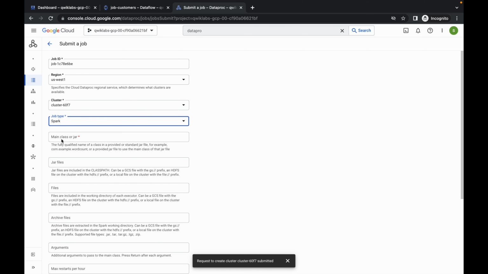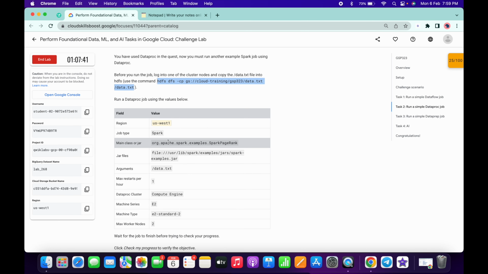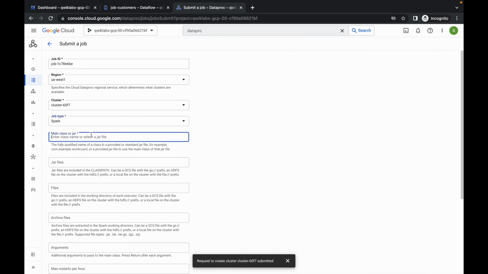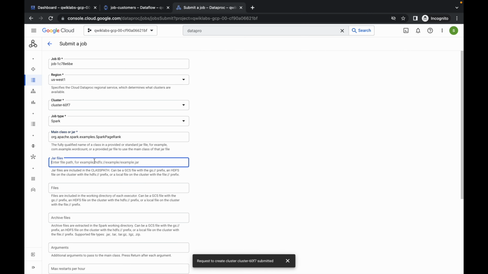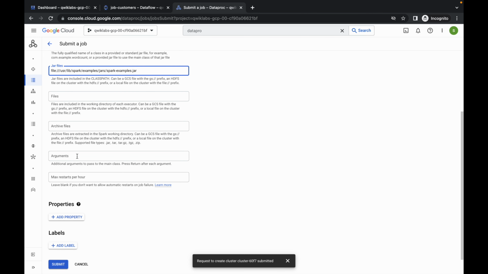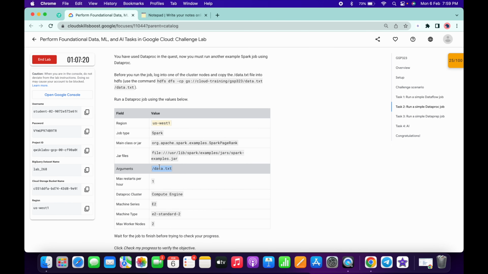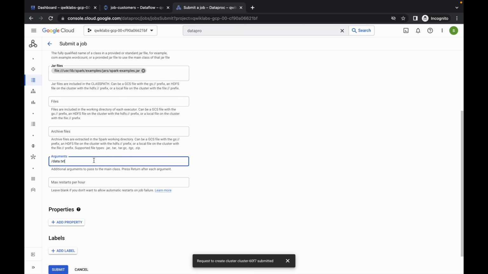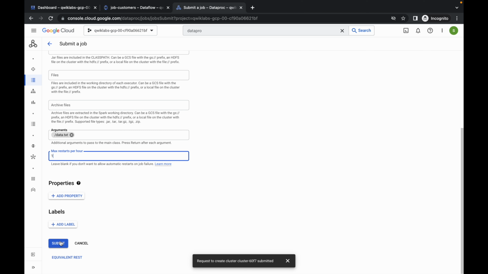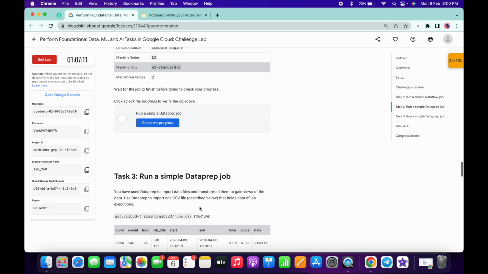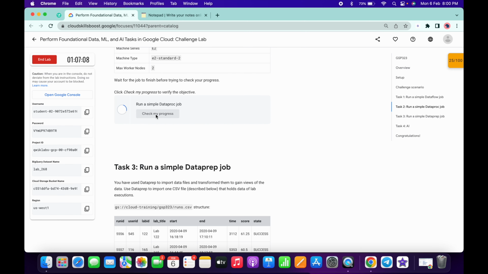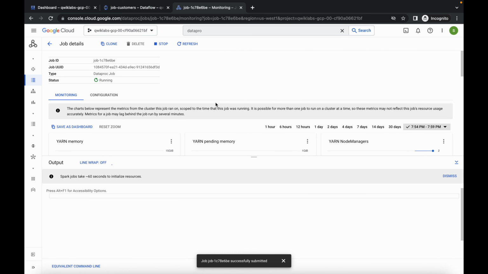Okay, for the main class or jar, this will be here, copy that, paste over here. For the jar file, copy this and paste. Then if you can see arguments, just copy this and paste here. For the max restart, just type 1. So you are done with that. Simply click on submit, and this task will again take a couple of minutes, so you can just move to task number 3. We have to just wait for a couple of minutes.